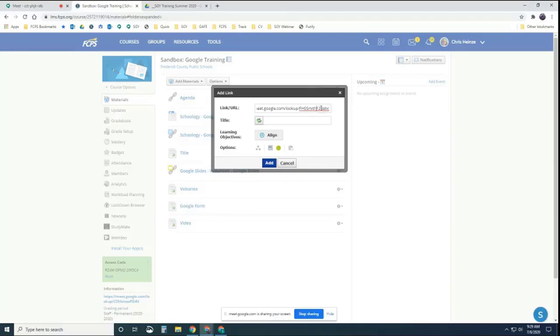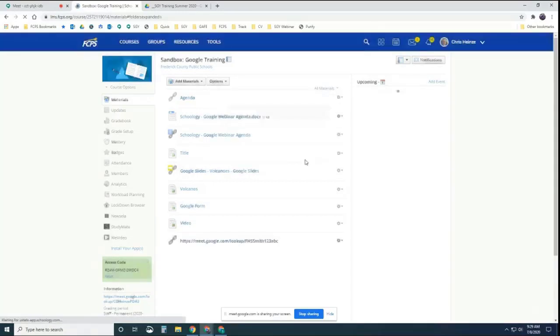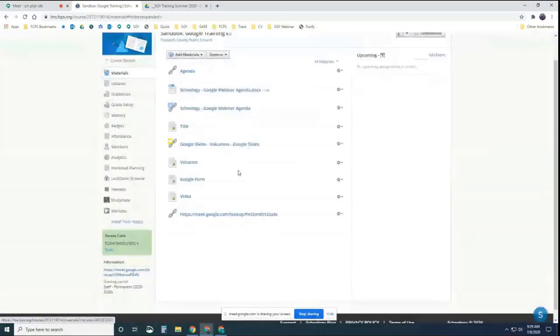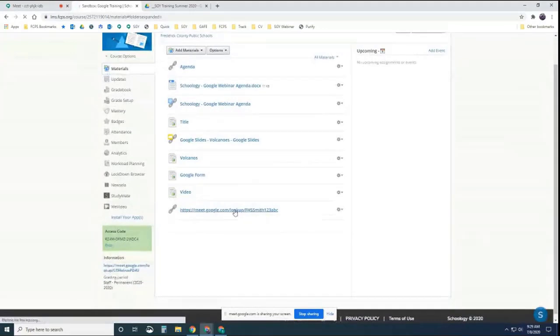But anyway, by having some extra characters in your Meet name, it prevents students from just randomly putting in the common name that everybody else is using and getting right to your Meet. Anyway, so I add that, and now you have a link to Google Meet. You can click that and go right to that one.